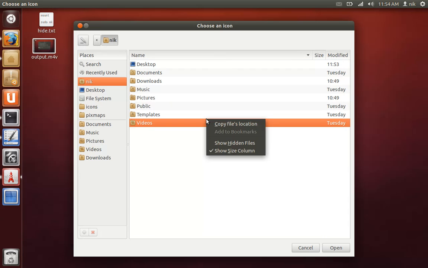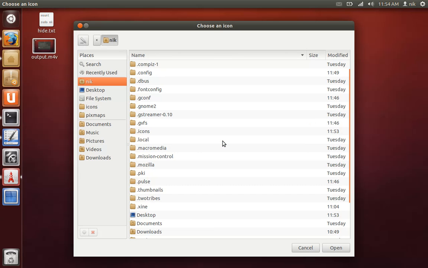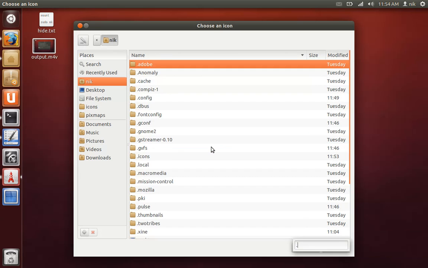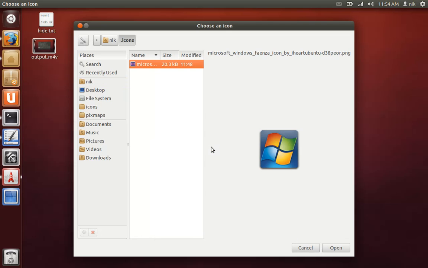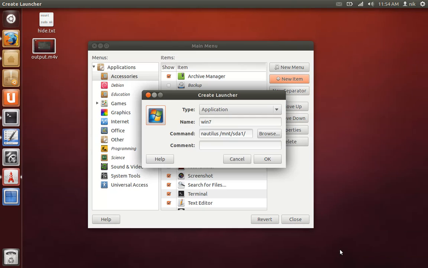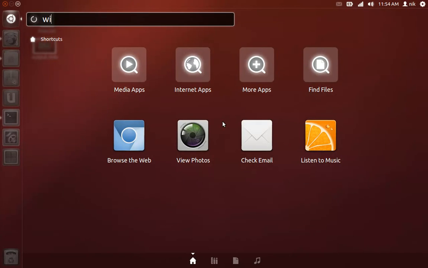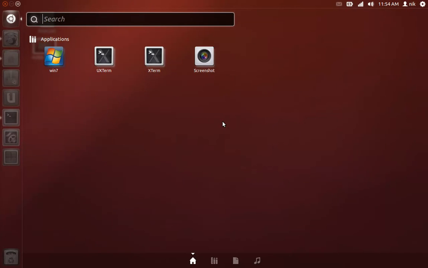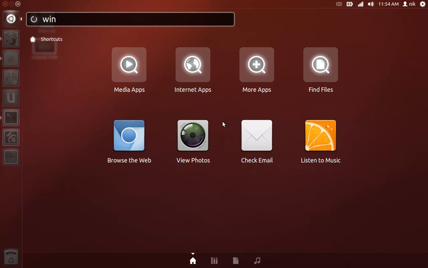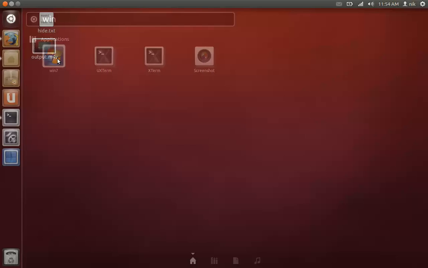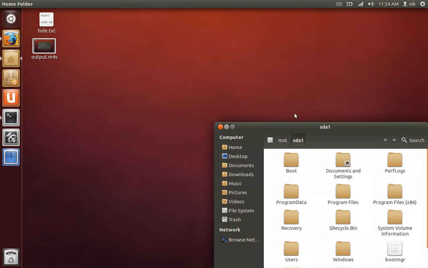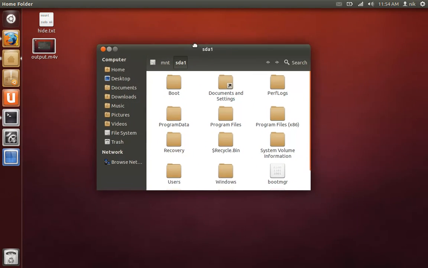All right, show hidden files. It's my .icons. There it is. Open. All right. Okay. Close. And just type. Oh, there it is. It just popped up. Click on that. And here we go. There's all your Windows stuff right here.